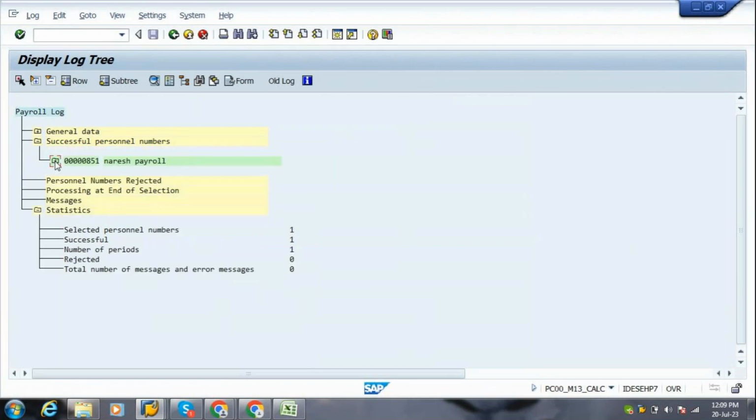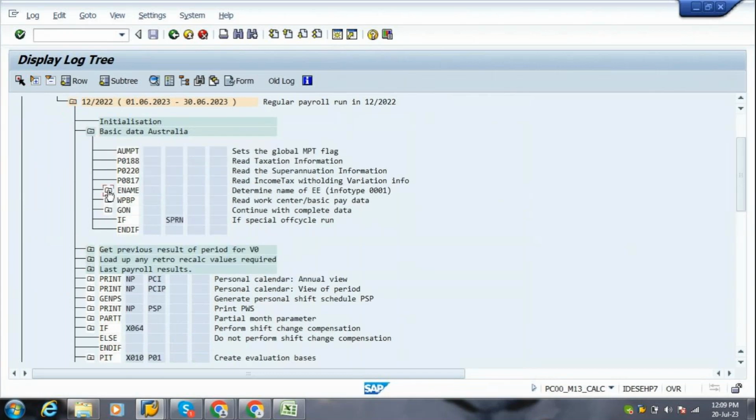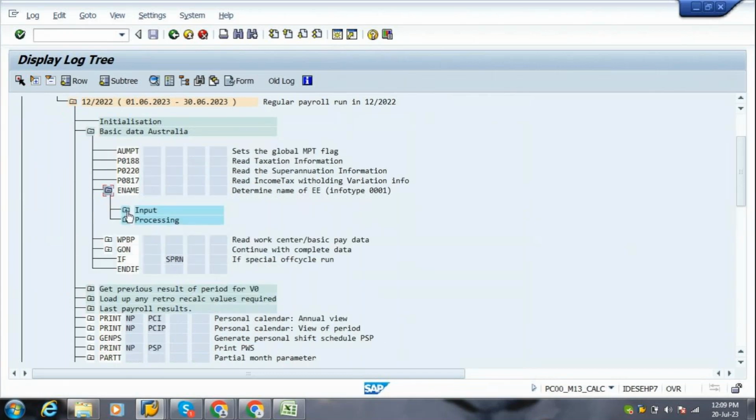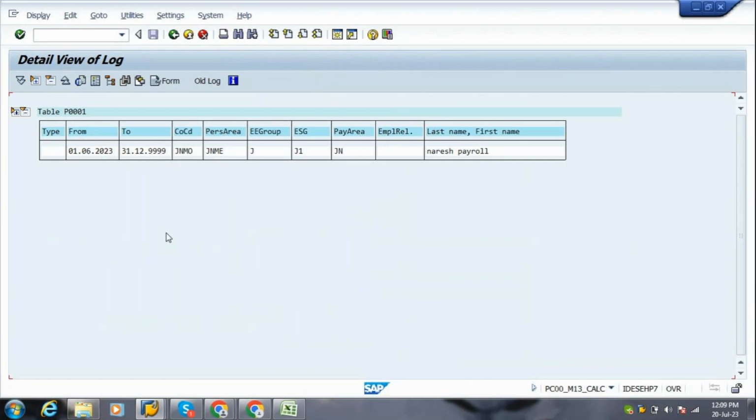It is in the log. In the log, go to basic data. Here there is a function called ename. It is reading the data from 0001, 0002. Now if you click on 0001, this is very, very important. So ename is reading that the employee was active from June onwards for this company code, this personal area, this employee group, this employee subgroup, this payroll area, this name. This is the standard process.